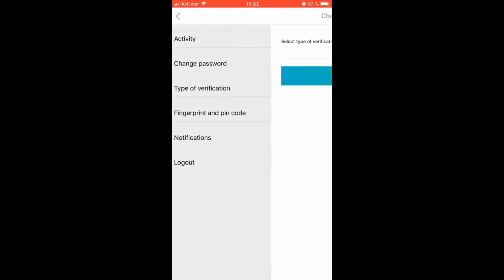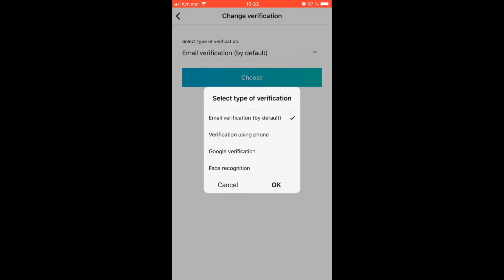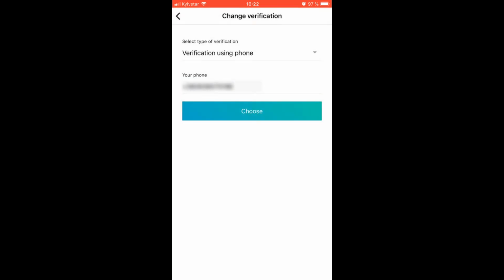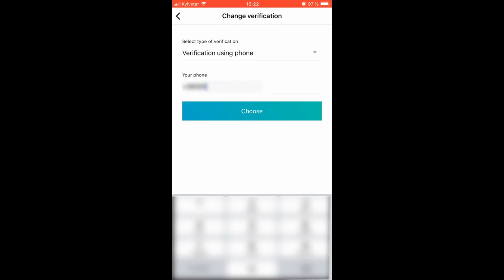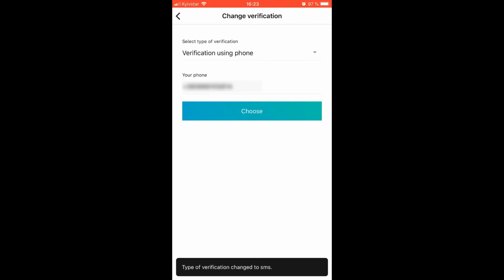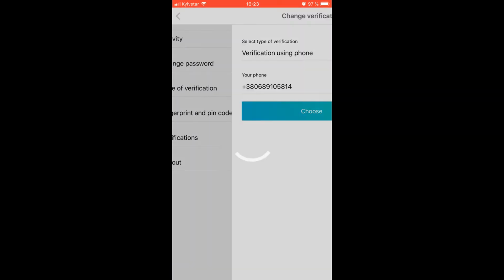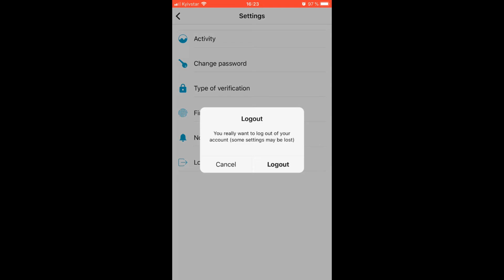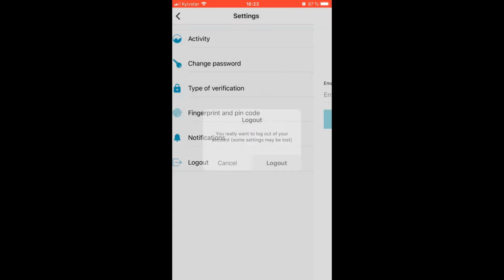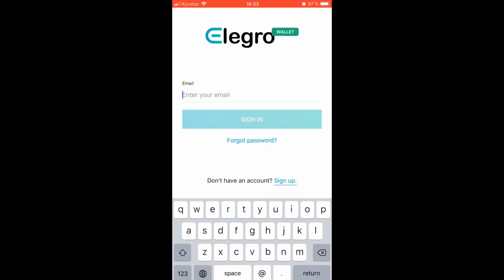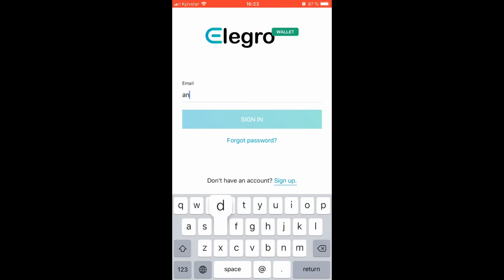After that, go to Settings tab. Email verification is set by default. To change it, click on Type of Verification and select the type you need. To activate phone verification, choose Verification using Phone option and enter your phone number. Next time you sign into your wallet, you will get a verification code in SMS on your phone.